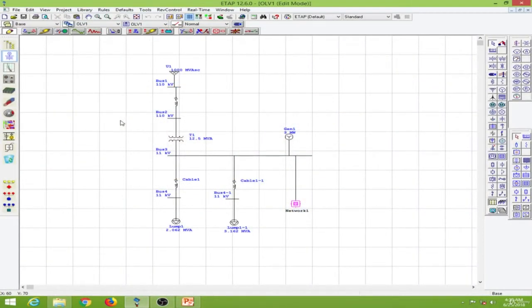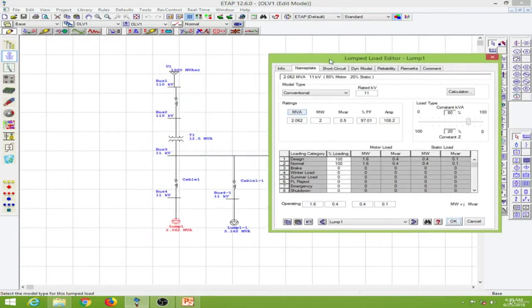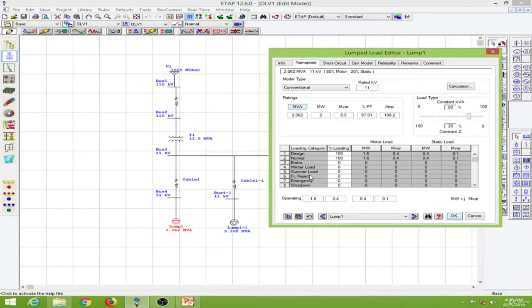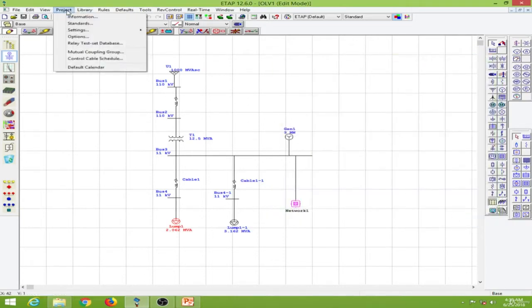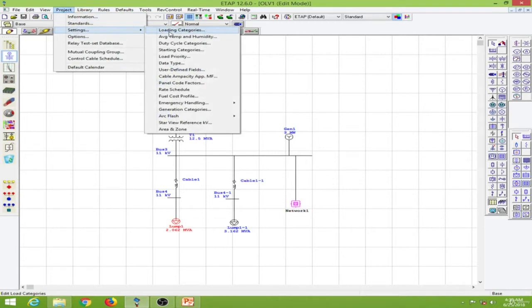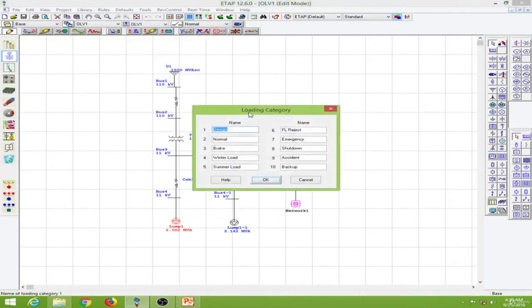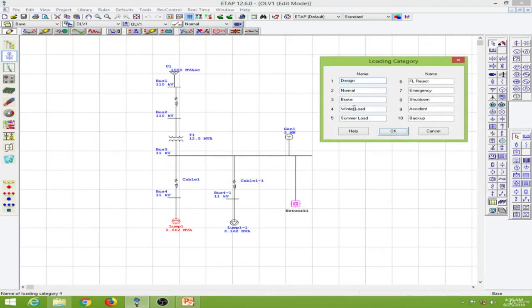To conduct the load flow analysis for different load categories, I will have to double click on the load. On the nameplate I have different loading categories over here. I will be entering values for the monsoon load, but at present the loading category doesn't have such an option. So I will have to edit any one of these loading categories to include the monsoon load. I will go to the project settings, loading categories, and edit the winter load to the monsoon load.